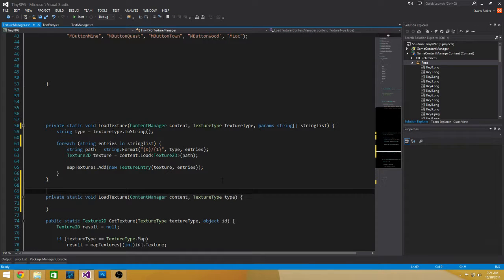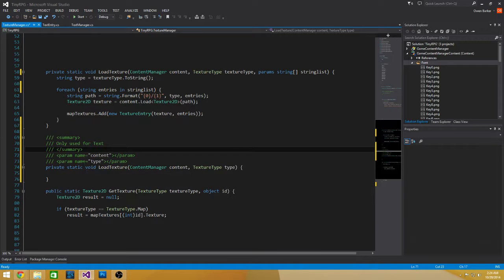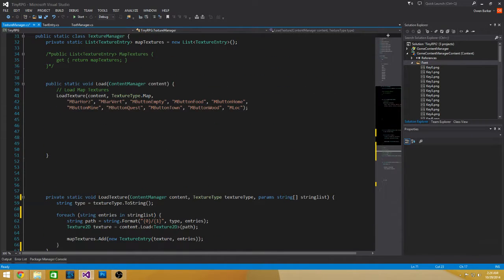Now I'm going to put something right here: only used for text. So when I create this method, if I try to load texture, see, if you look at the very bottom here, it says only used for text, so I know this is only used for text. As for this one, it's used for other stuff.